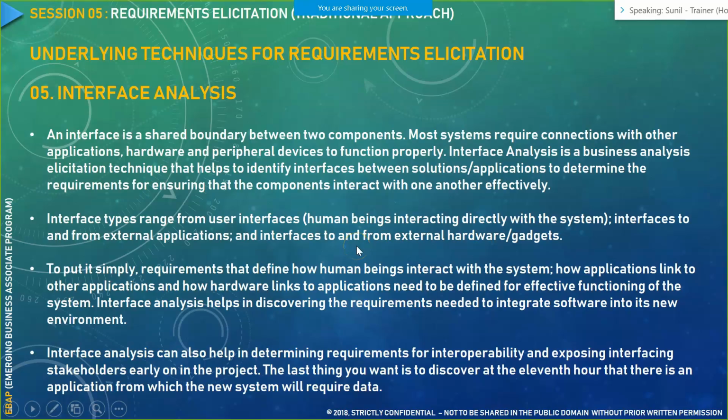So this would be supported with multiple other artifacts that would come from process modeling and use case modeling as well. So interface analysis would essentially deal with the system which is interacting with the external system.